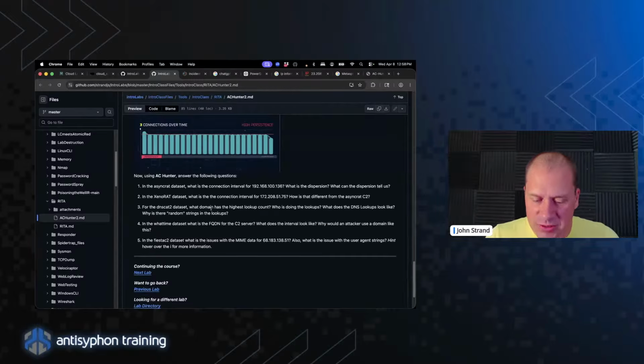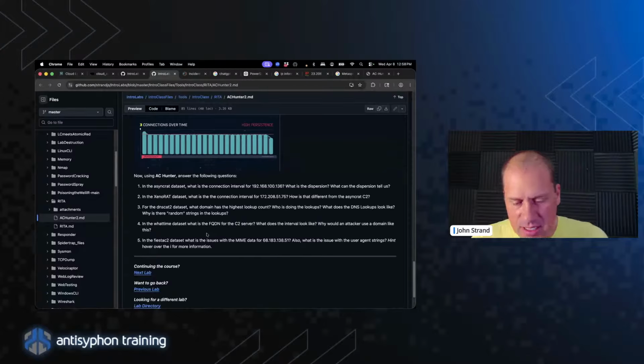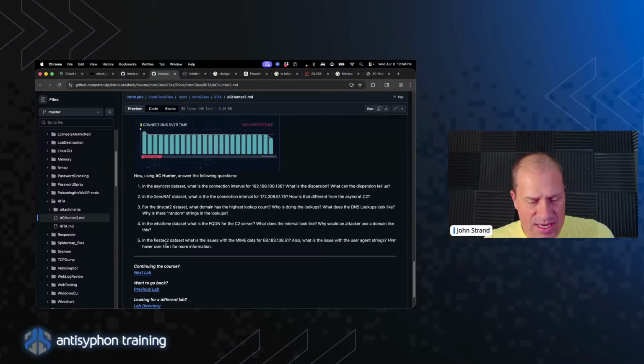For the DNSCat2 dataset, what domain has the highest lookup count? Who's doing the lookups? What does this DNS lookup look like? Why are there random strings with that? In the WannaCry dataset, what is the fully qualified domain name for the C2 server? In the PhyStatic2 dataset, we have issues with the MIME data. What is the issue with the user agent string? And hint, hover over the I for more information. So with that, let's get it rolling. I'll see you in 32 minutes and 58 seconds.